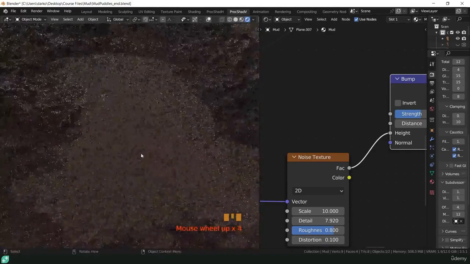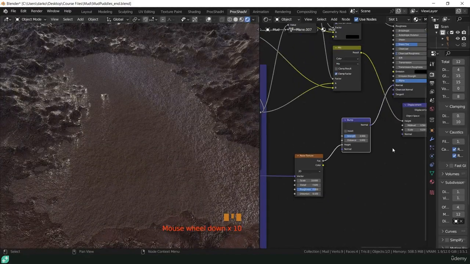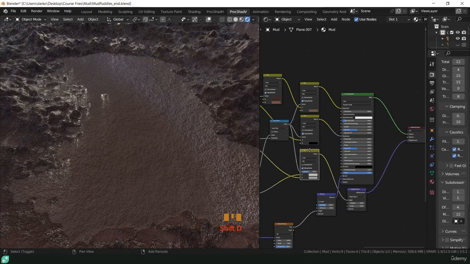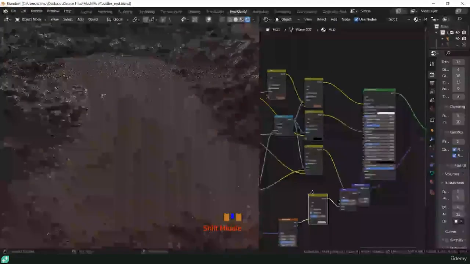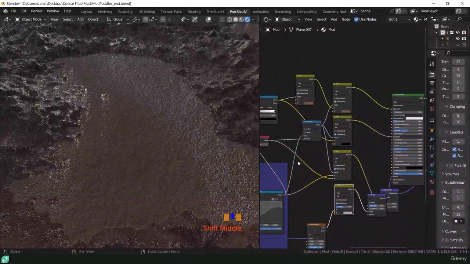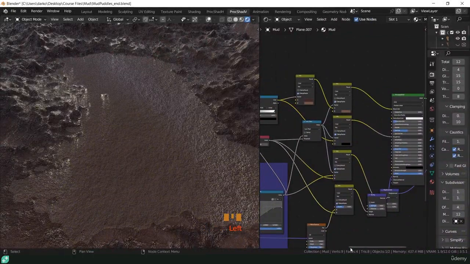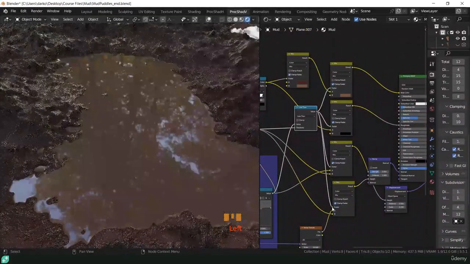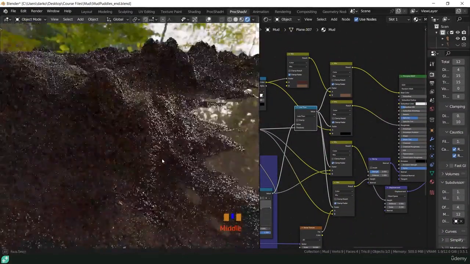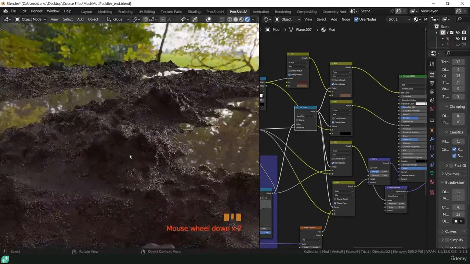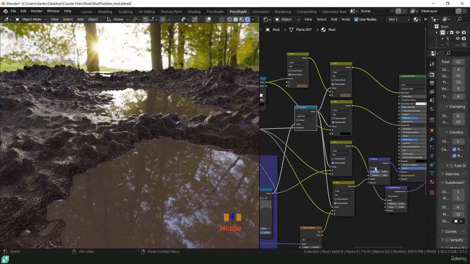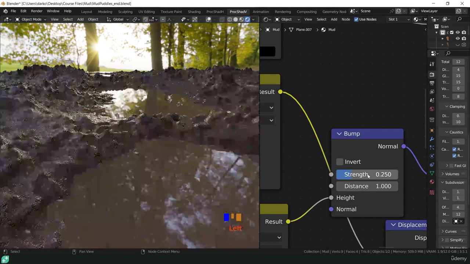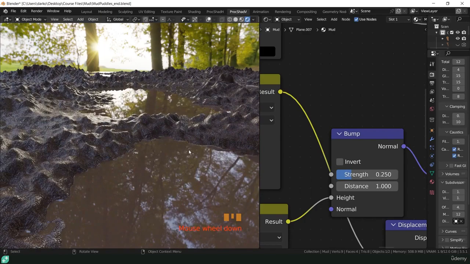Now, one issue that we do have here is our water now also has that normal map, but that's fine. We know exactly how to fix that. We just duplicate this mix texture, plug this in here, and then plug this threshold in here. We need to also use our less than as a mask. Okay, and that's fixed that. So there we go. We have our normal map working a little bit nicer. I do still think the strength is a little bit too high. Let's try 0.25. Okay, and that's a little bit nicer.